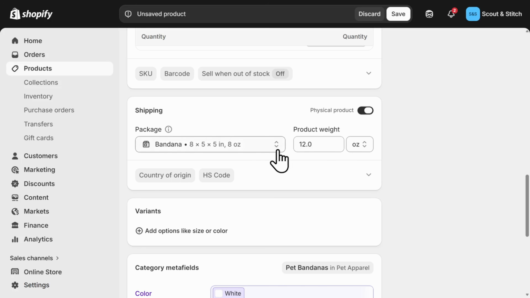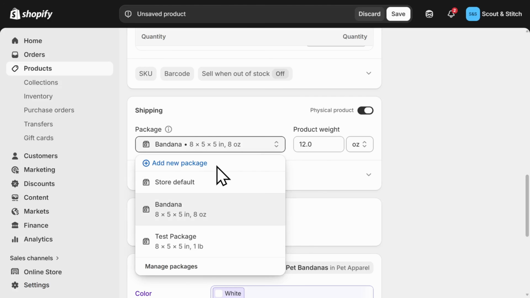I suggest creating as many different packages as possible early in the process and then naming them based on your product type. This will help save you a lot of time as you continue to build out your store.